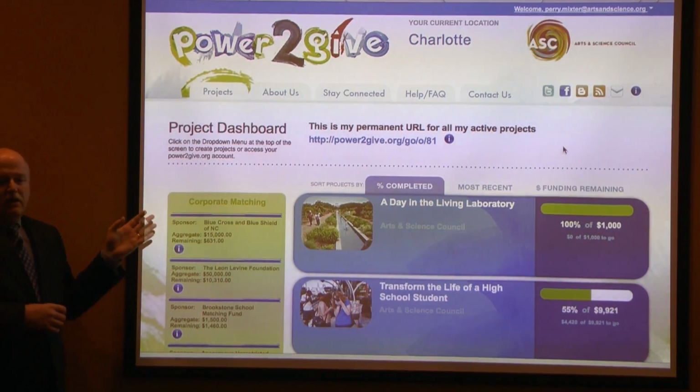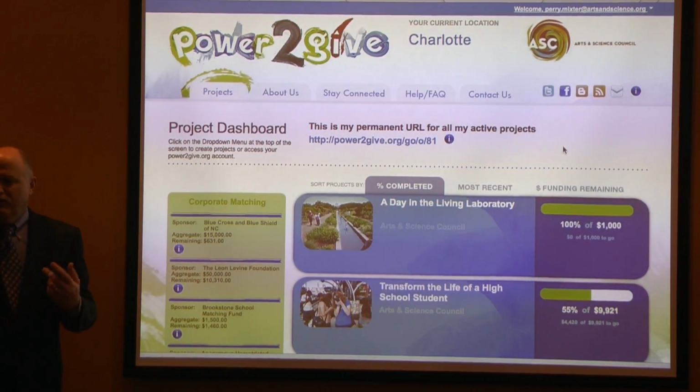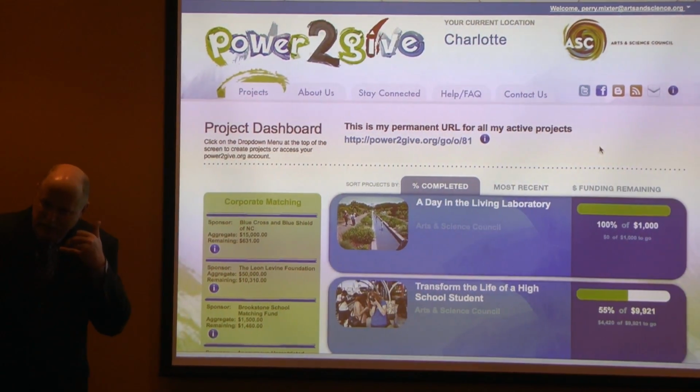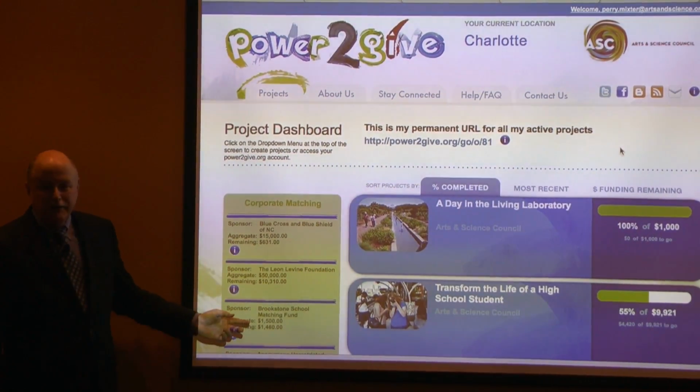So this is where you'll see how much money is left when we have matching funds. So you don't have to call Chloe every 5 minutes and say, how much is left on that DP&L fund? How much is left? How much is left? It'll show you right here.